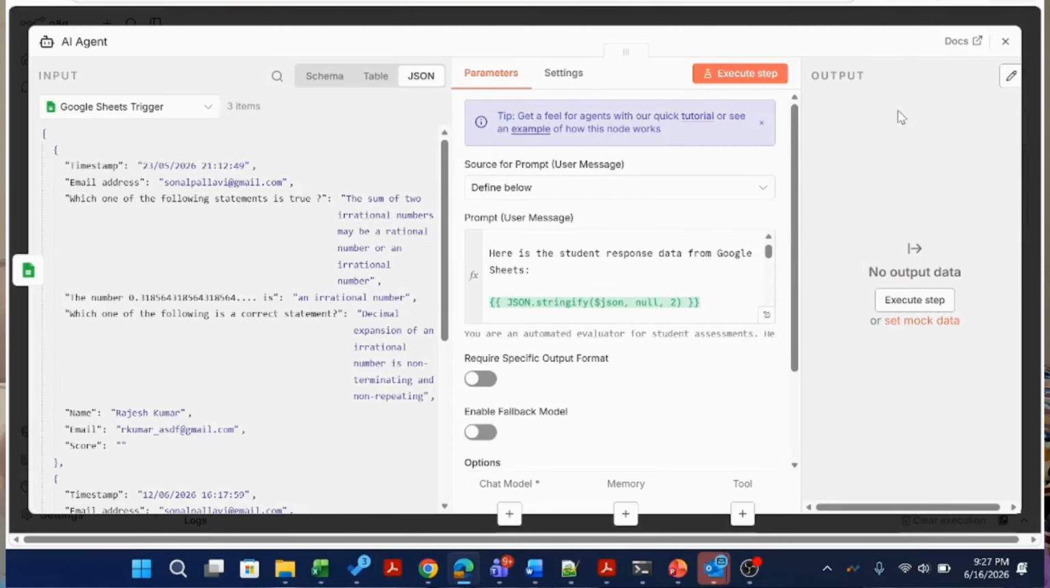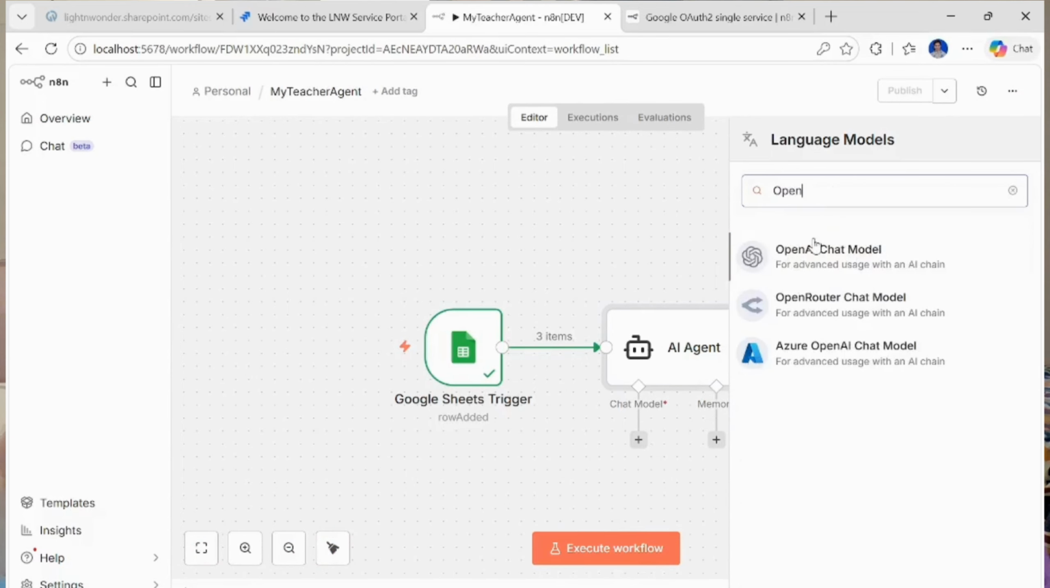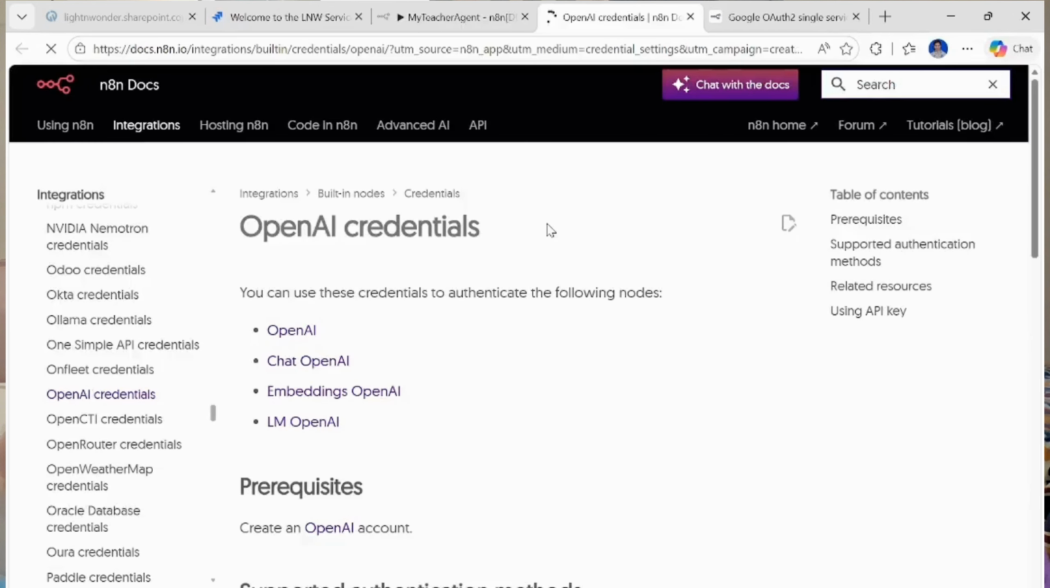Now I need to give a brain to it. The agent needs its brain. So I open the OpenAI chat model. Now here, again, I have set up my OpenAI account credential. I'll show you how I have done that in a minute. You can also go through the docs. If you already have an OpenAI account and you have the API key, you can follow these instructions.